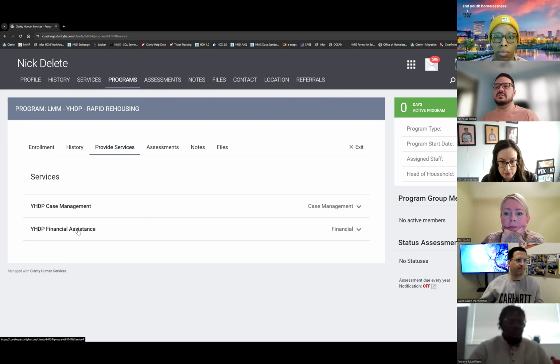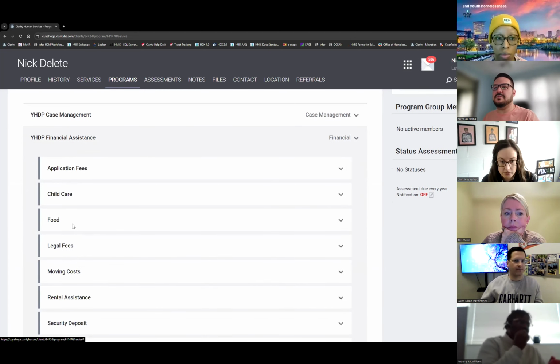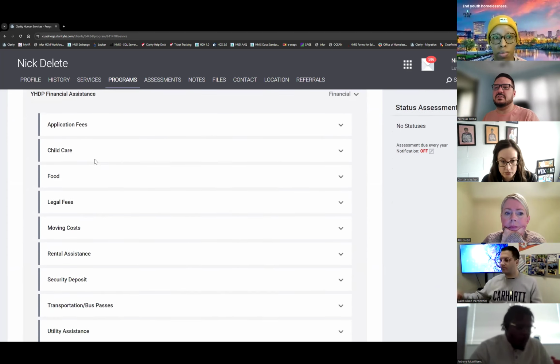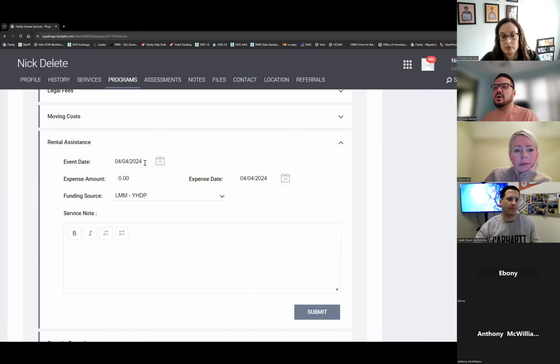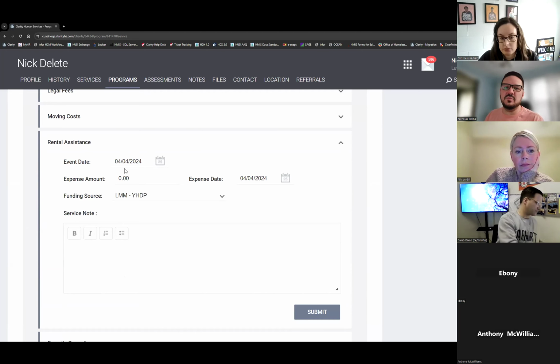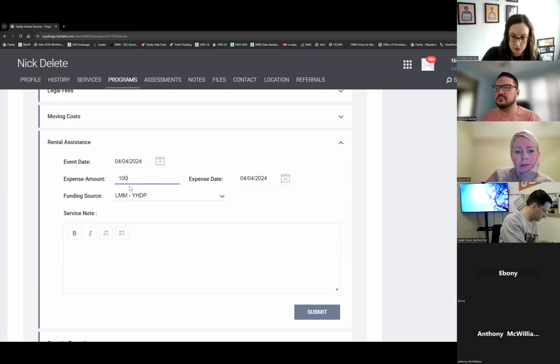Right. The financial assistance is the same, except for one thing. If I click on financial assistance, let's say I'm going to pay the rent this month. It's a one-time event date and the expense date. You can keep them the same. Just put the date that you paid the rent and the expense amount, I don't know, $1,000. It's already going to be selected as the funding source as LMM, the YHDP grant, and you can submit it.